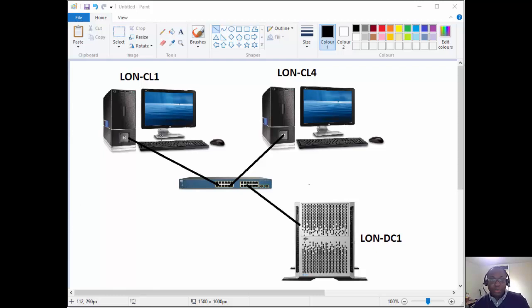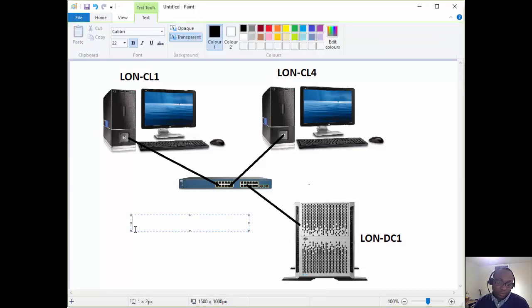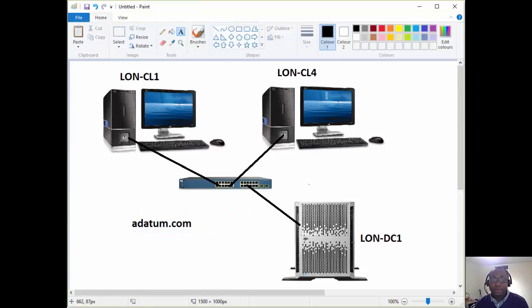So for this demo, we'll be using three main machines. First one, Lone Client 1, which is a Windows 10 client that's joined to the domain already. The domain, as we've been using so far, is the same one, adatum.com. And we have Lone Client 4, which is not joined to the domain yet.